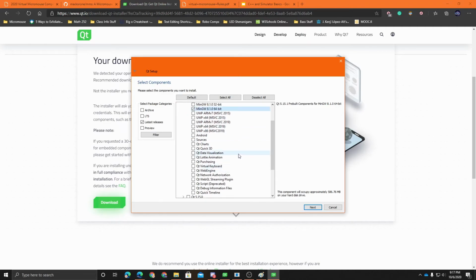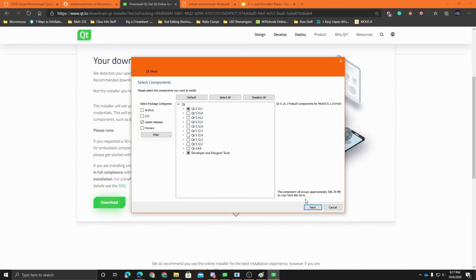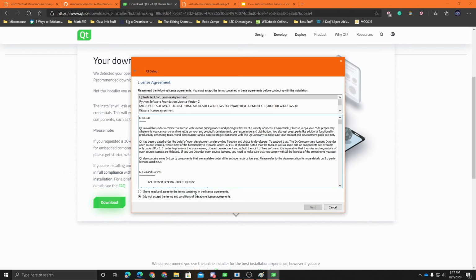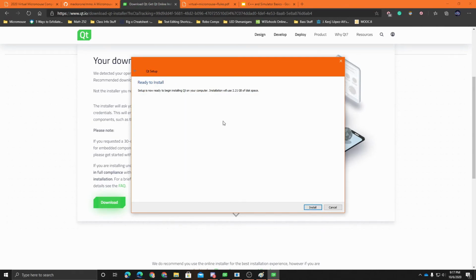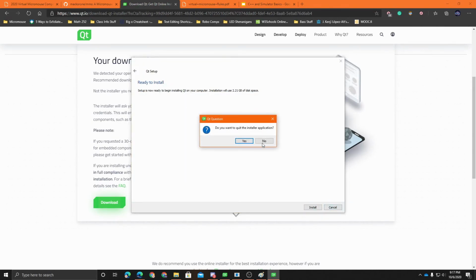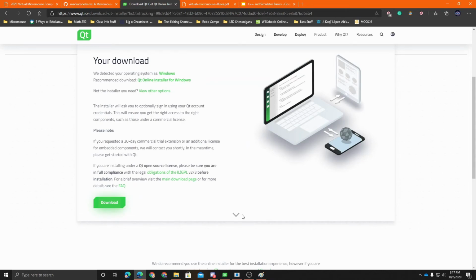And that should be good. And you hit next, right? I have read and agreed to the terms, whatever. Right, it's going to start menu shortcuts, and it's going to be ready to install. I'm not going to install because I already have it installed.